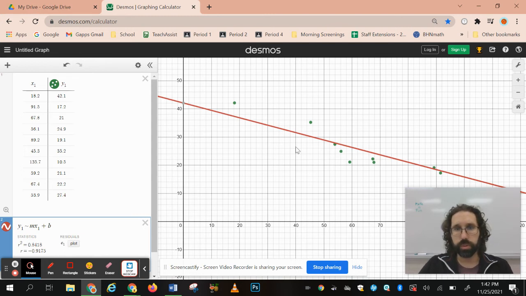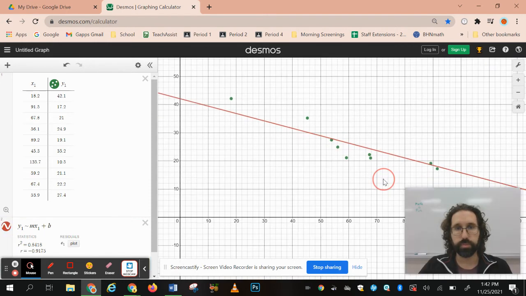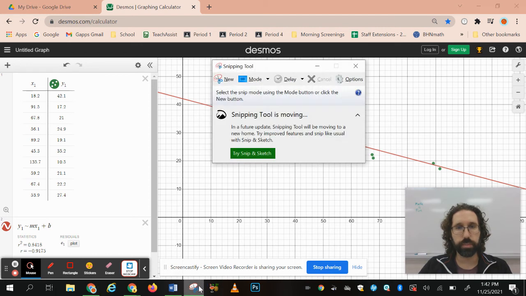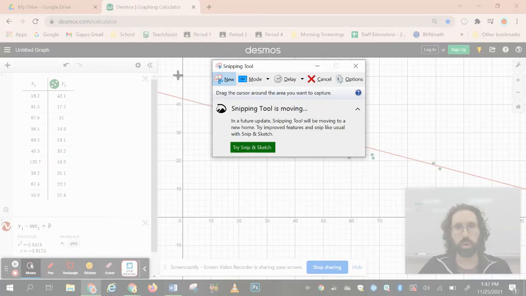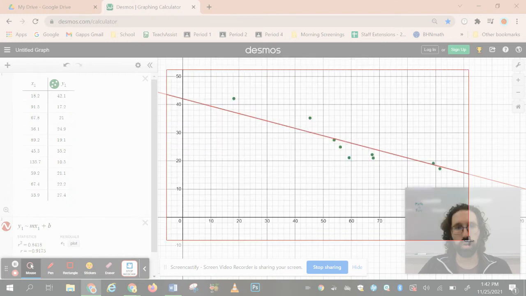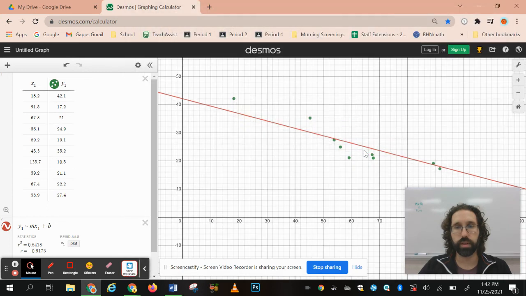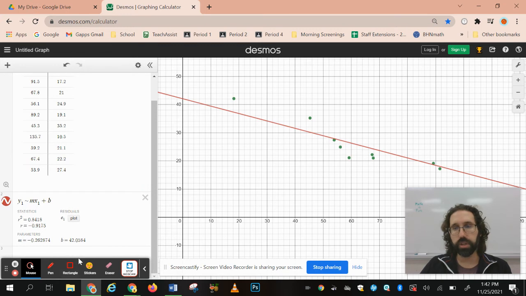What do we see? Well, we see a line that goes straight through these points, and this is the line of best fit. What you can do is take the snipping tool, snip this information, and then put it into your assignment, and you have your line of best fit. Most importantly, you have a couple of measures here.